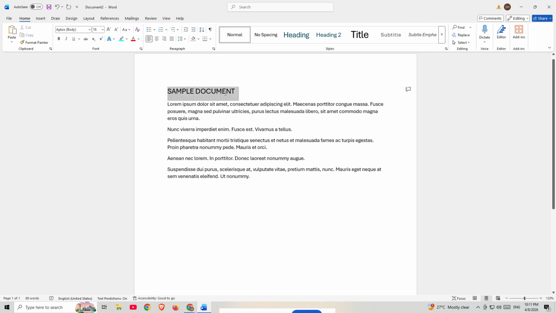You can do this by clicking and dragging across the words with your mouse, or by holding down Shift and using the arrow keys if you prefer keyboard selection. It's important to highlight the exact text you want to move, because the centering action will apply to whatever is selected. Now go up to the Home tab in the ribbon at the top of Microsoft Word.